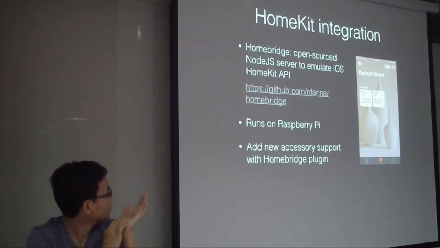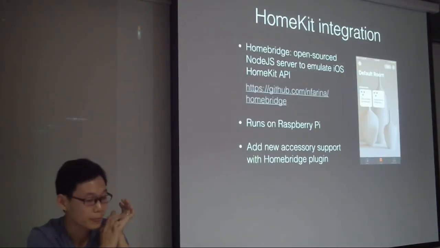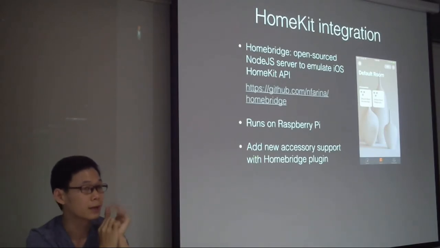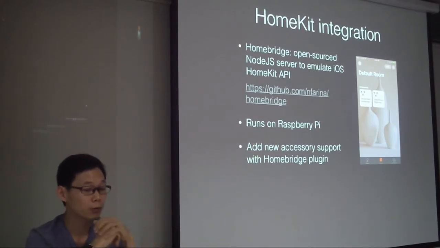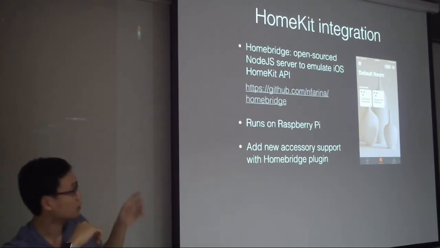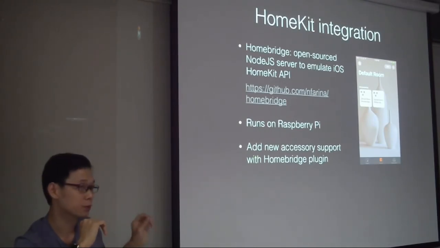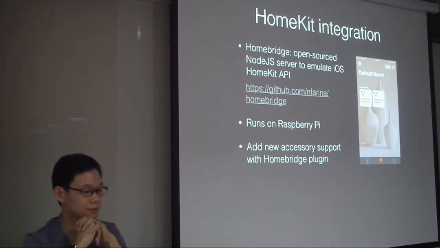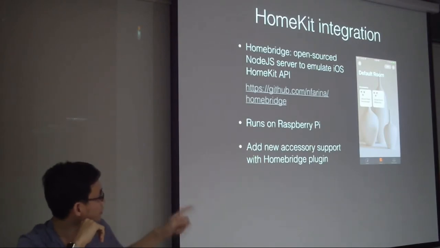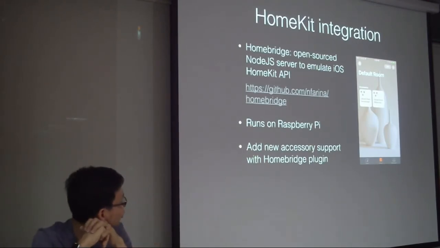So in iOS, there's an app called Home, and it controls all accessories that are HomeKit compatible. And HomeBridge, it emulates a HomeKit compatible hub. And a hub can have multiple accessories. So once I add HomeBridge hub to HomeKit, anything I add to HomeBridge will be automatically added to HomeKit. And to add a new accessory, I just need to create a HomeBridge plugin.